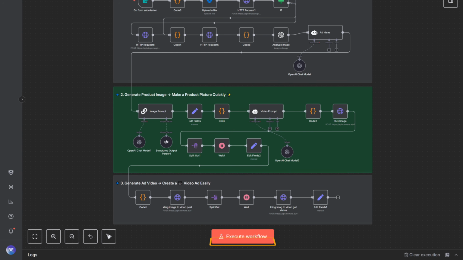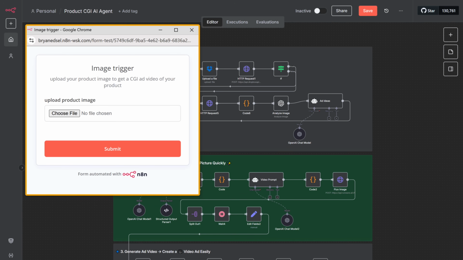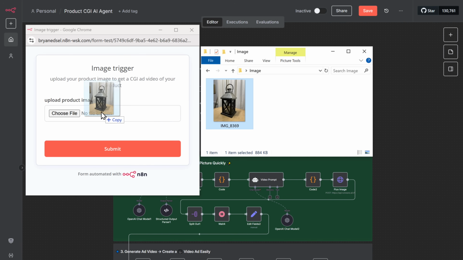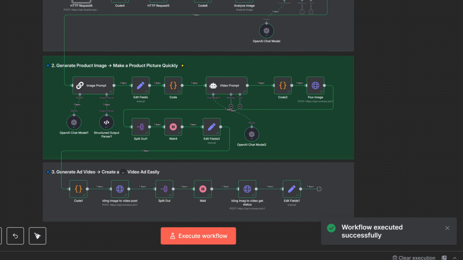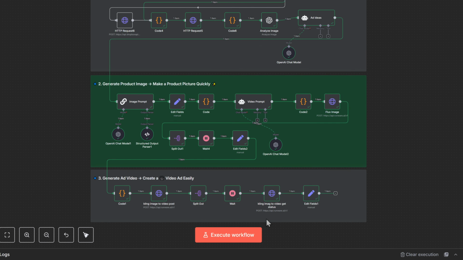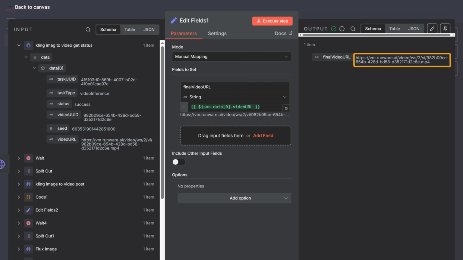Now let's test it. So just click execute workflow and this form will pop up. Just click here and upload your image and click submit. You can see that the workflow has started to run in the background, and once it is done, open this node. And as you can see, we've got the video link here. Amazing, right? So let's open it.